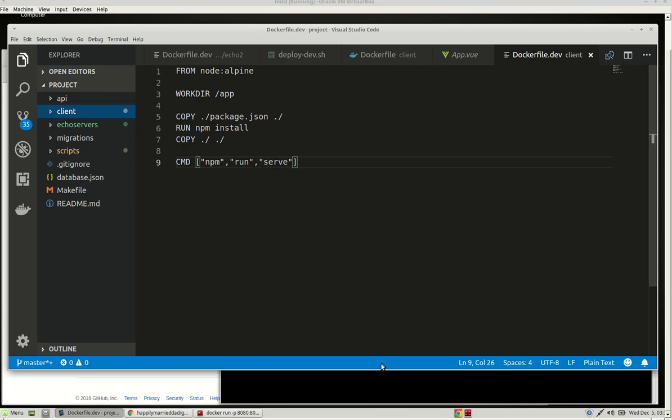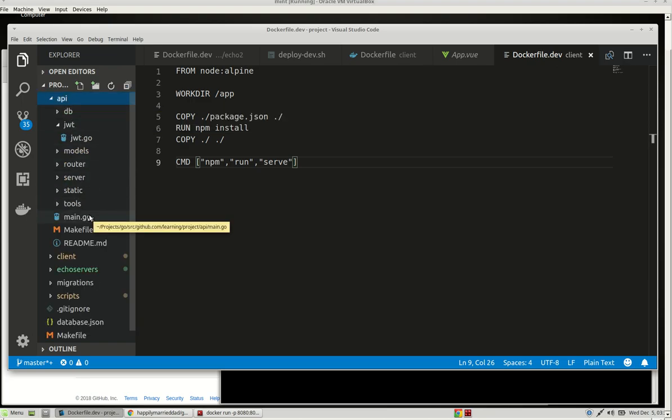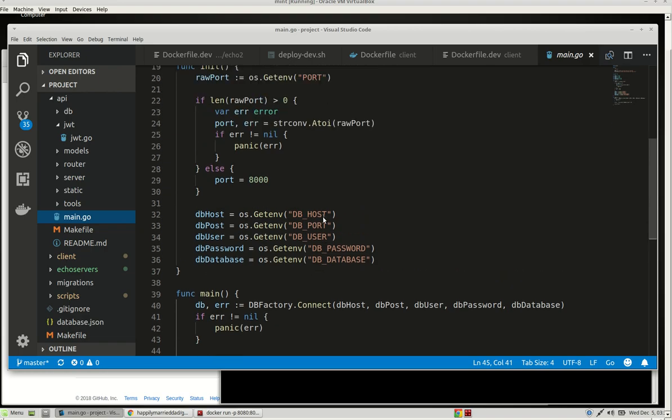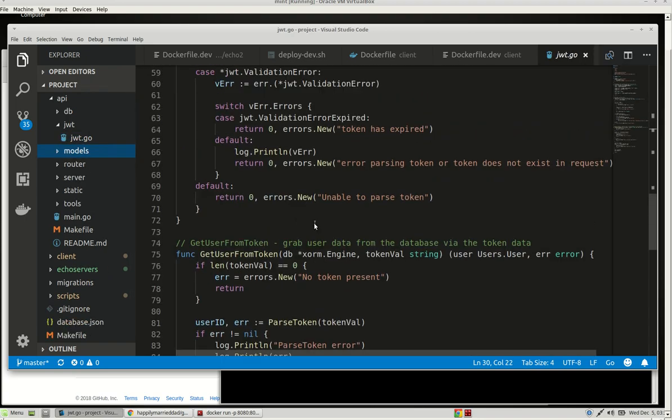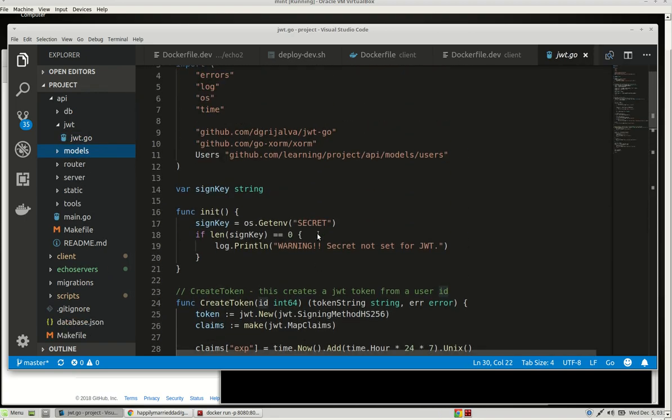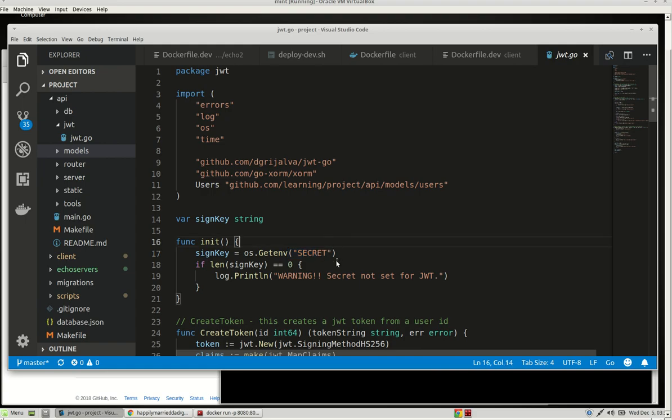Hey guys, welcome back. In the last video we did the client part of our application, and now we're going to do the API part of our application. So you remember in our main.go we had some environment variables here. We also had a port number, and in our JWT we also had a secret, which I believe was up here. I'm going to show you guys in a little bit how to pass that data into your Docker images. For right now, we're just going to build the project.